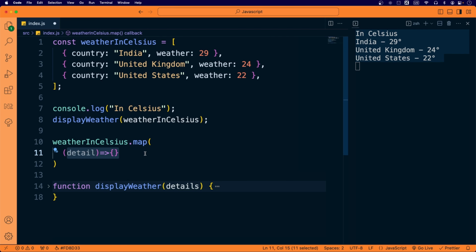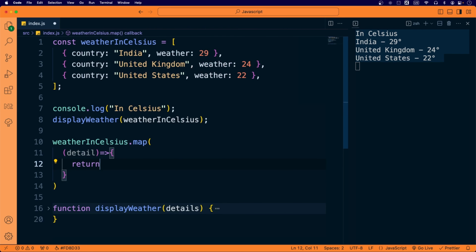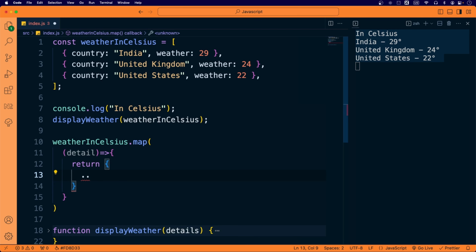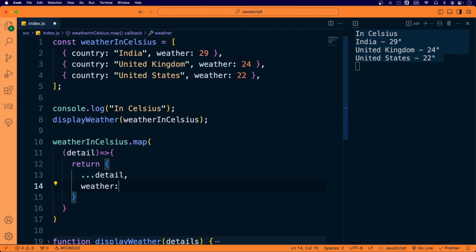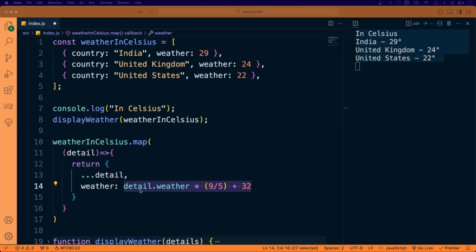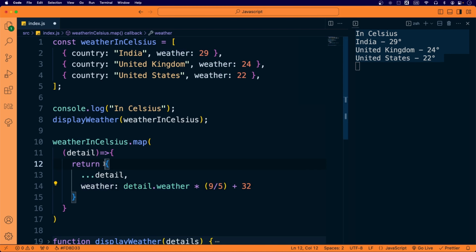This function gets executed for all the elements in the array, and each time it returns the new transformed value. For this example, let's return an empty object first and copy all the existing properties of that particular object. So for the first iteration, this object will have these two properties, in which we are going to override the value of this weather property with the value in Fahrenheit. This detail.weather has the weather in Celsius, and to convert that to Fahrenheit, here is the formula. This formula converts the existing weather to Fahrenheit and stores it to the weather property of this new object.